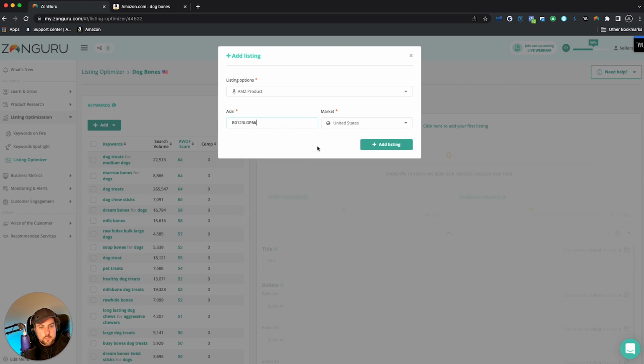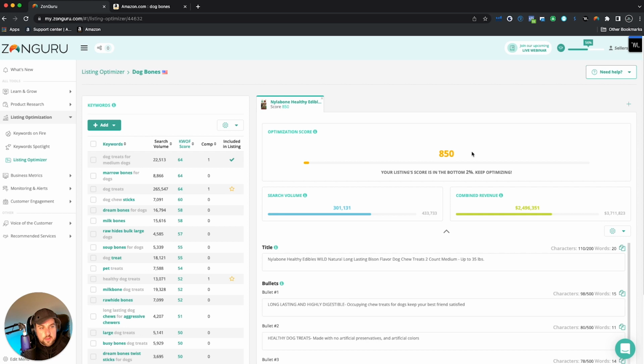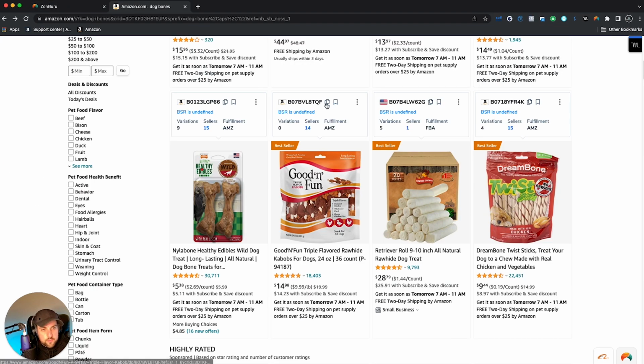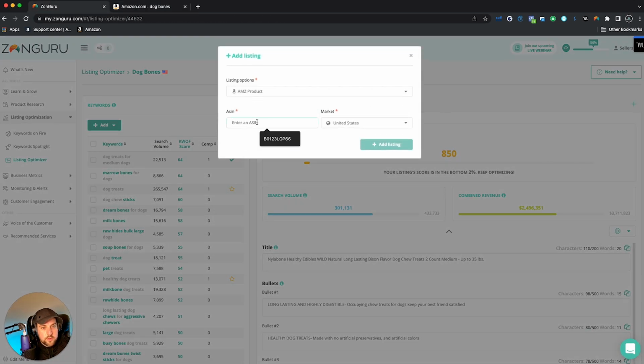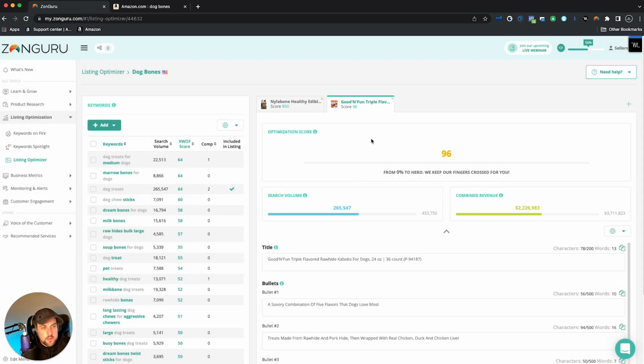So right here, I'm going to paste in this ASIN, Marketplace United States, hit add listing, and then we've got an optimization score based on the different metrics from ZonGuru. So you can tell this particular listing definitely is not very highly optimized, but let's go ahead and try to add a few more here. So I'm going to go into this one and click the add, paste in the ASIN, hit add listing, and this one's even lower at 96.